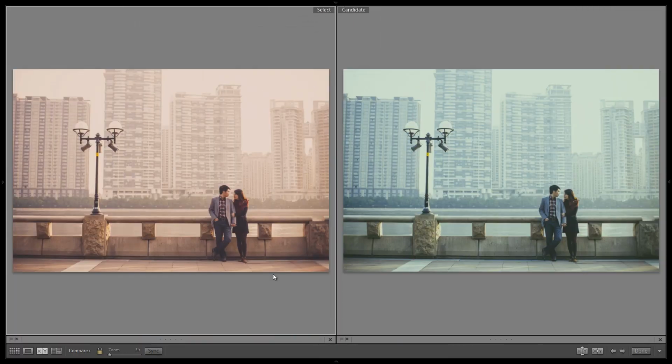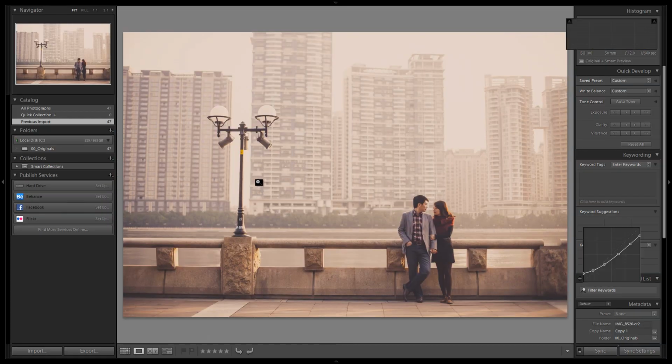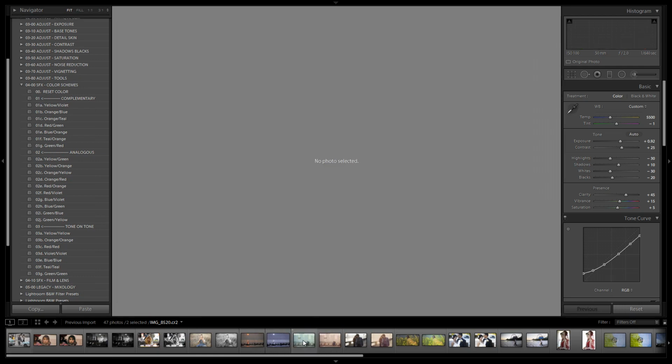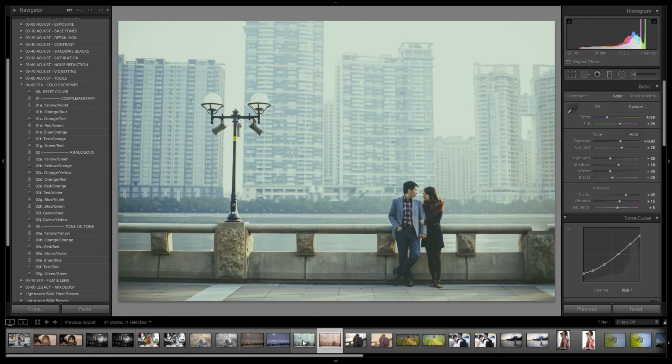Okay, so I'm just hitting C to go into compare, and then we're hitting tab to give us a little extra screen real estate. If you want to see, because they look a little bit blurry right now, let's actually go back to the develop module view. And all I'm going to do is just move between. So let's deselect and just move between these different looks.